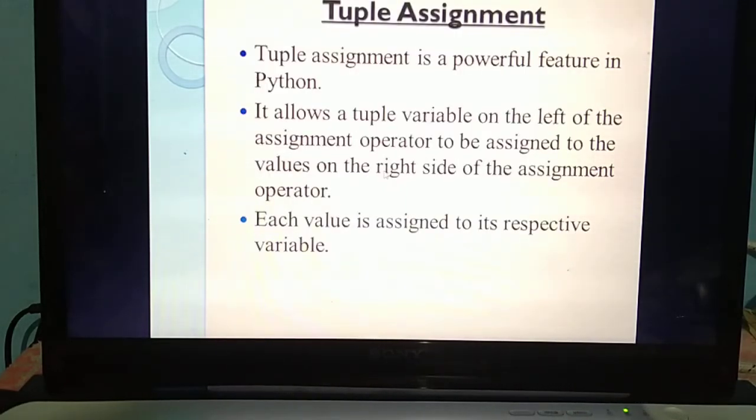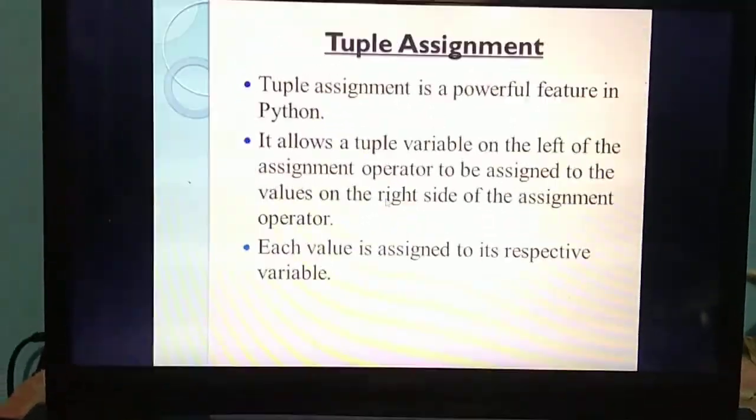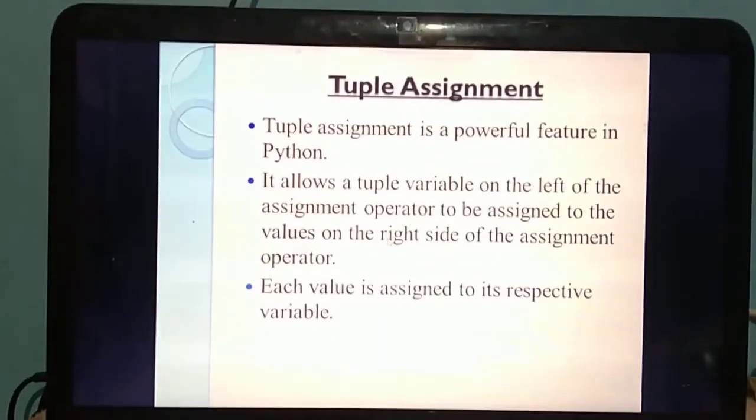Understand? So next thing is tuple assignment. Okay, next, what are you going to study? Tuple assignment.